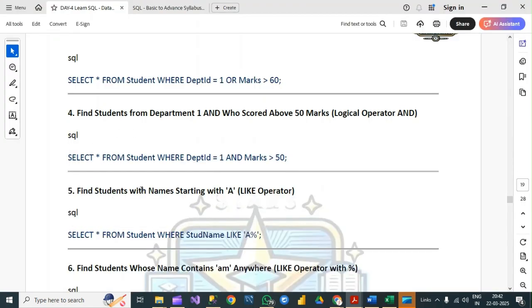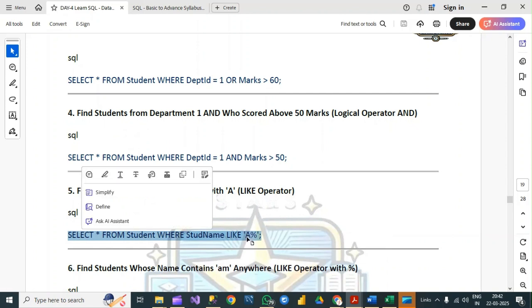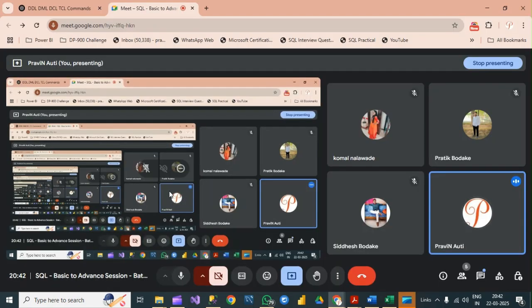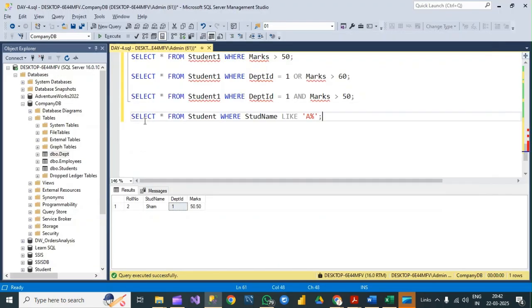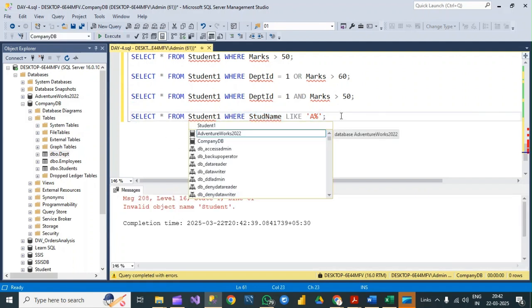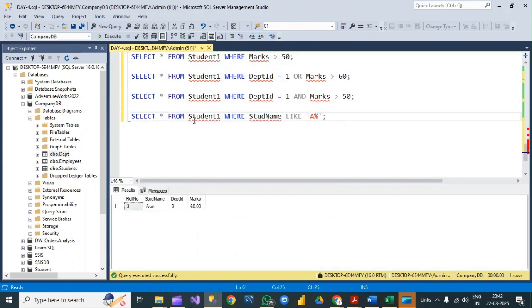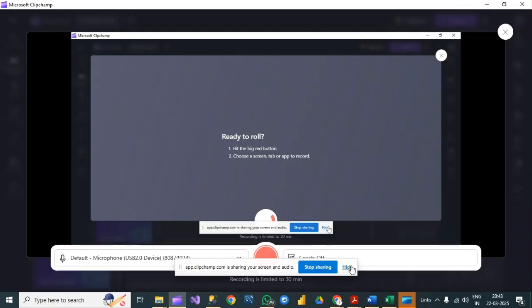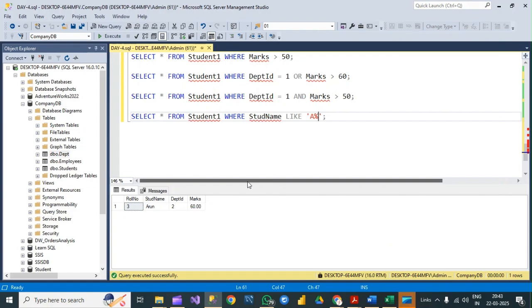Then find the student names starting with A. So this is the LIKE operator. So for example, if we run this query, select star from student where student name like 'A' and then percentage sign, this indicates that this is a LIKE operator. Okay, so here we will replace student 1. So select star from student 1 where student name like 'A%' in single quotes. This is a different type of operator in SQL.